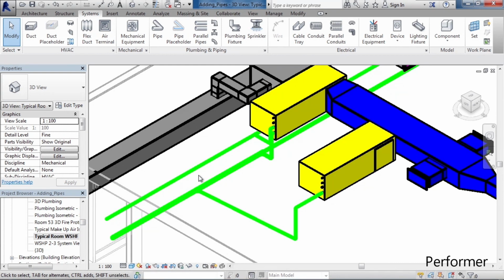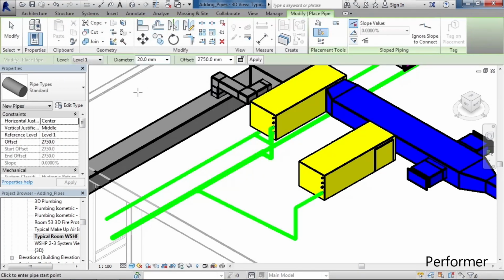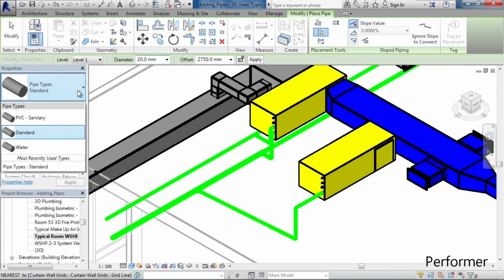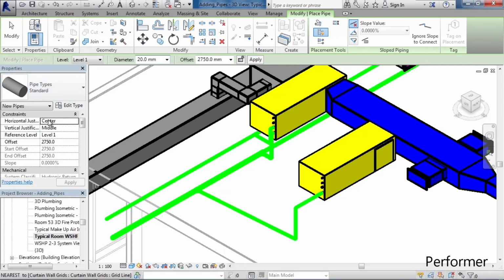Now, another method is to just draw a pipe or create a pipe using the pipe command. The pipe tool is on the Systems tab of the ribbon. So let's go to the Systems tab, then to the Plumbing and Piping panel, and choose Pipe. Now, first thing to note, when you're ready to create this pipe, let's look at the properties. Properties on the left will show what type of pipe you would like to use, your pipe type. Below that is your justification. How are you justifying based on the points you pick? What is your reference level and what is the offset from that reference level? Now this information can also be set on the options bar at the top, including the pipe diameter.